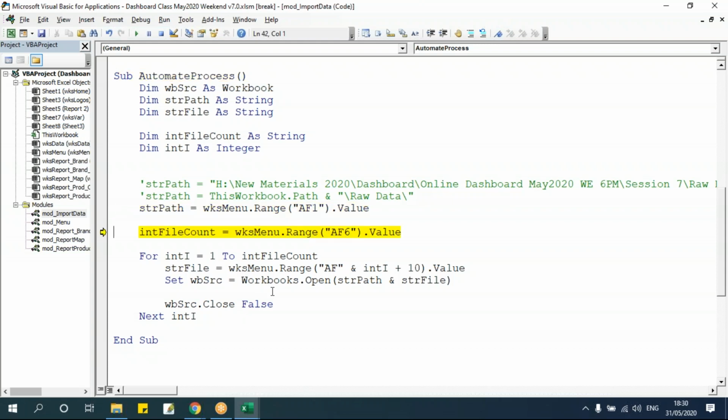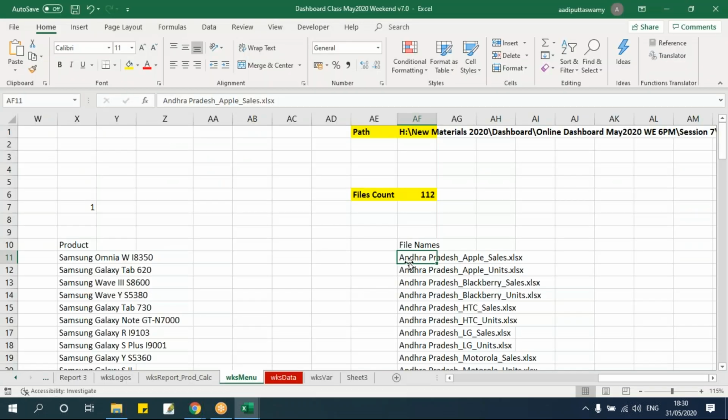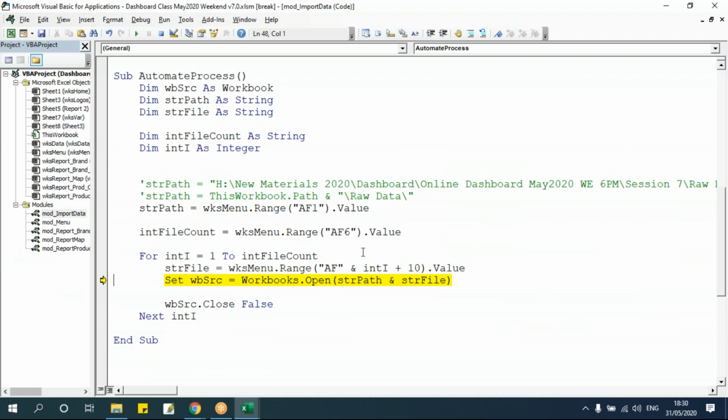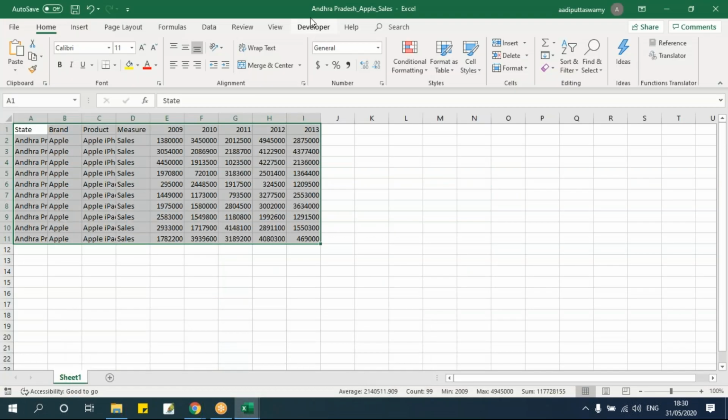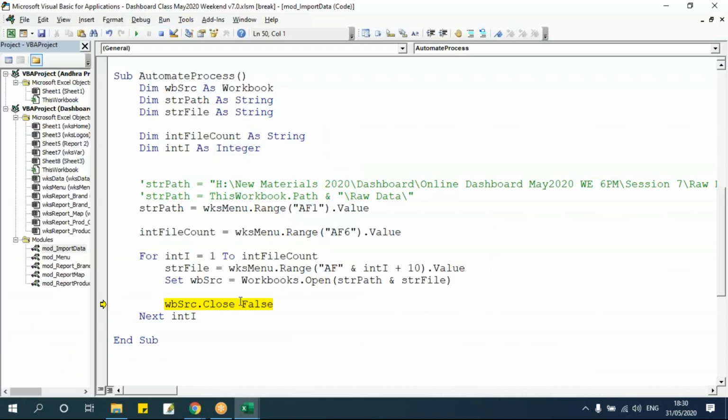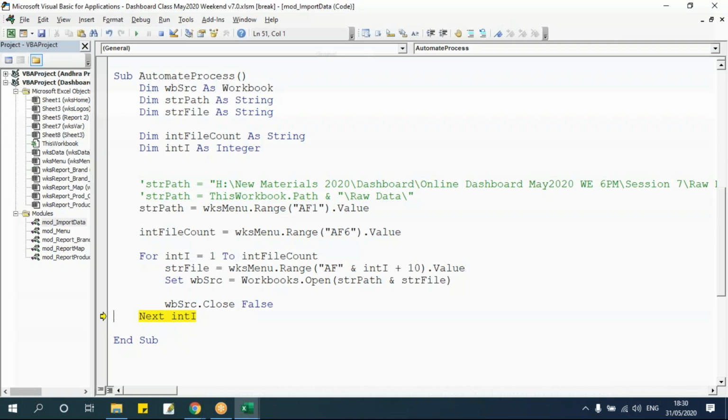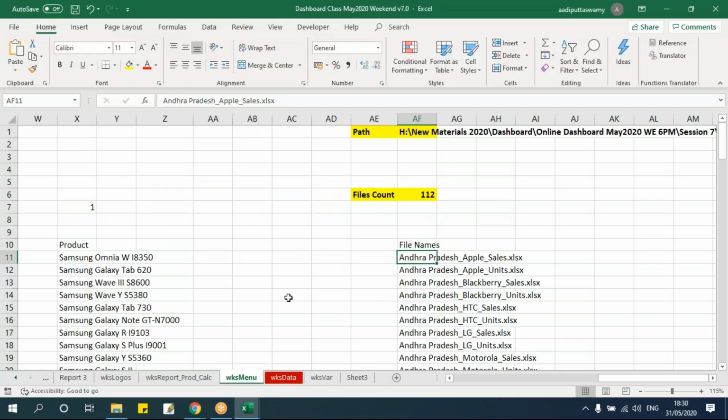I'll go here, say F8. Let's check the file name. It says Andhra Pradesh underscore Apple underscore sales. That is this one. We are getting this value. Now let's open this file. If you go and check this, see Andhra Pradesh Apple sales. Right. The next step is to close that file. Let's check. See, the file is closed.